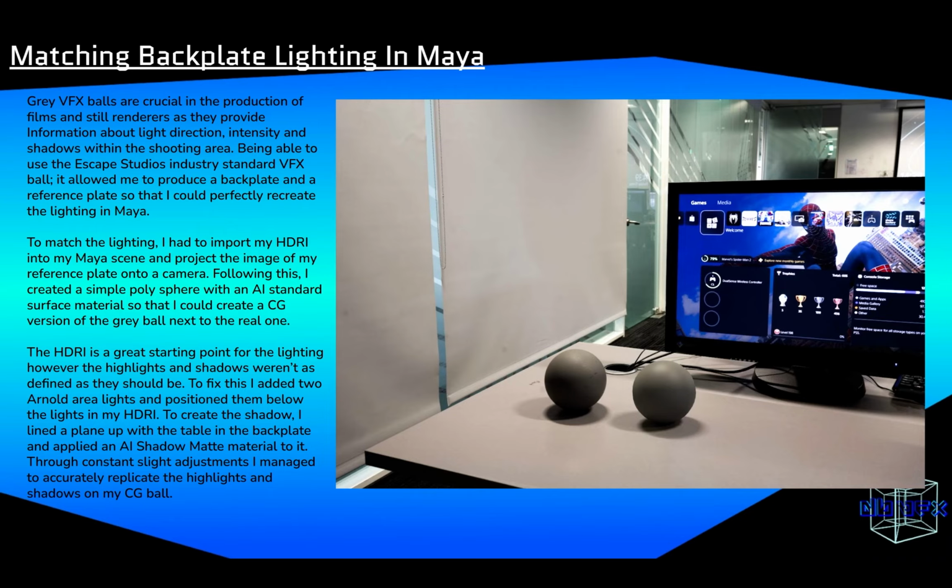Following this, I created a simple polysphere with an AI standard surface material so that I could create a CG version of the grey ball next to the real one. The HDRI is a great starting point for the lighting, however, the highlights and shadows weren't as defined as they should be. To fix this, I added two Arnold area lights and positioned them below the lights in the HDRI. To create the shadow, I lined a plane up with the table in the backplate and applied an AI shadow map material to it. Through constant slight adjustments, I managed to accurately replicate the highlights and shadows on my CG ball.